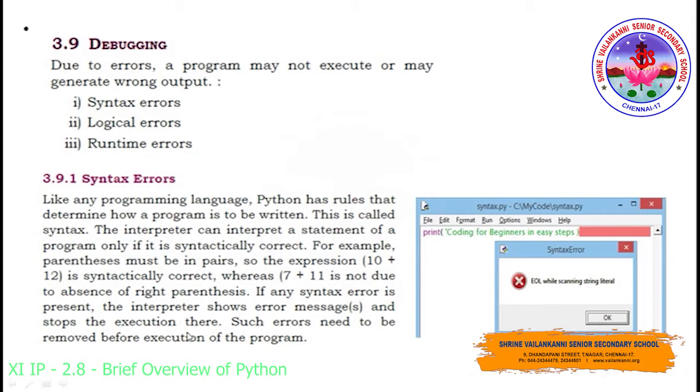When you have an error in a program, first of all, it will not allow you to execute the program properly, or it may generate a wrong output. So when we remove an error in a program before executing, it will generate the correct output, and there will not be any abnormal termination in your program. So that is the reason why we have to debug a program.